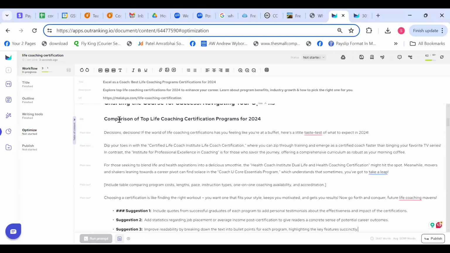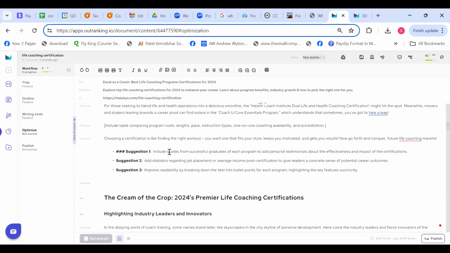So let's look into it. Comparison of top life coaching certification programs for 2024. And here are some suggestions. Include quotes from successful graduates of each program to add personal testimonials about effectiveness and impact of certification. Add statistics regarding job placement or average income post certification. Improve readability by breaking down the text into bullet points for each program, highlighting the key features succinctly.